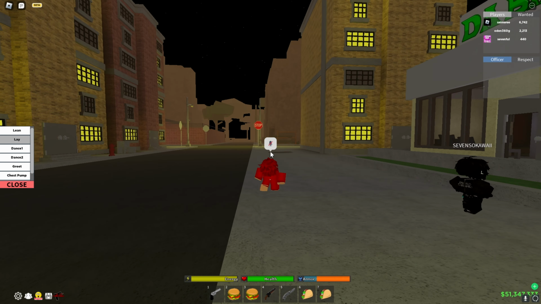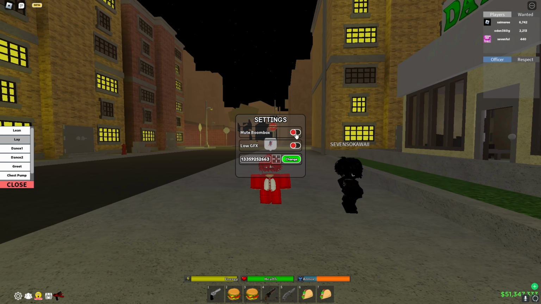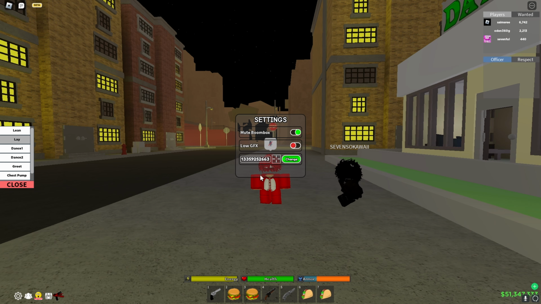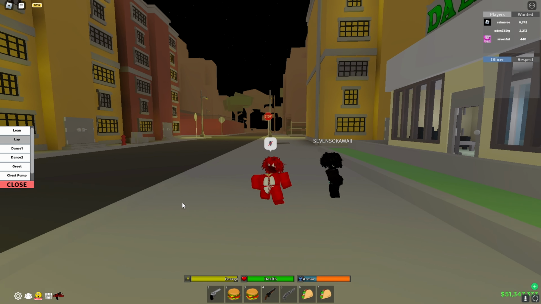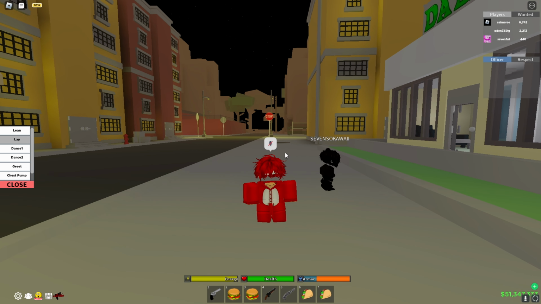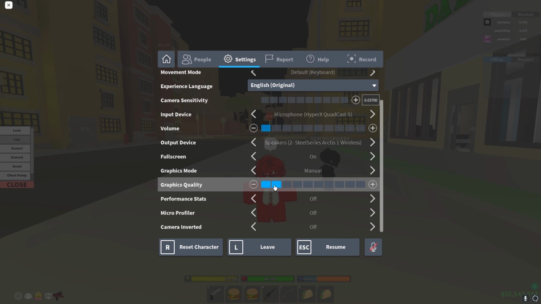Basically, to get it started, I'm gonna show you guys how to improve your macro and how to use it. So first, what you want to do is go to your settings and make sure y'all turn low GFX on. You want your macro to be faster like this because there's less asset details to load in the game. Next, if you haven't already, come down here to your graphics mode, turn it to manual and put it on 2. 3 if you're feeling a little bit risky, but I usually do 2 so I can see a good amount.